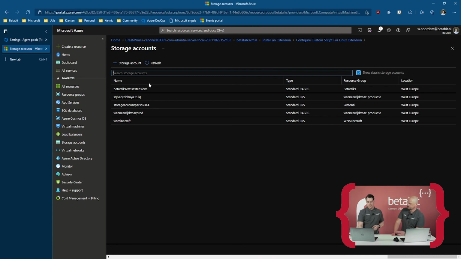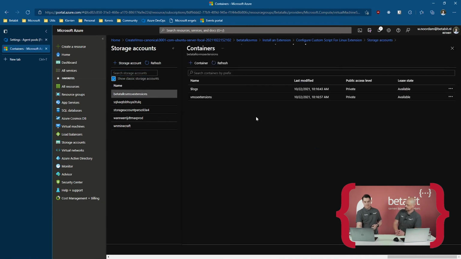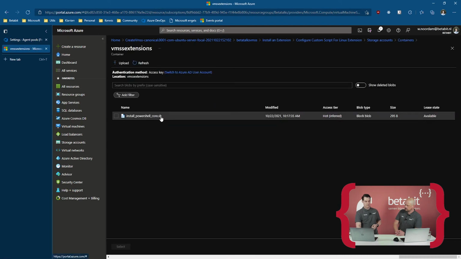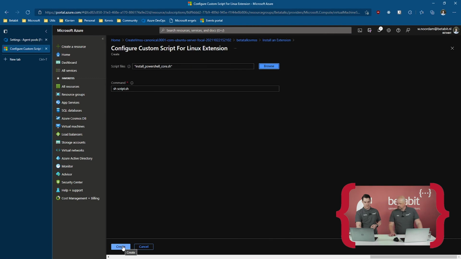So I have the extensions here, in this case VMSS extensions, and then I have my install PowerShell Core shell script here. So I can say this one is the one that needs to be installed. I select it, I create it. And when it's installed, it's good to go. Every time a new machine is going to spin up, it's going to install this first, and then it's going to run the job.